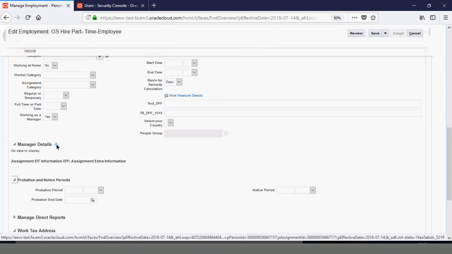So we need to keep in mind that every person in the organization will have a top person above them, except for the CEO, of course. Because for him or her, they don't have to send it for approval. It is automatically approved.